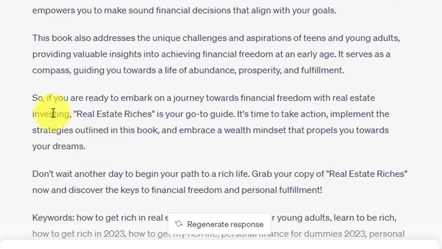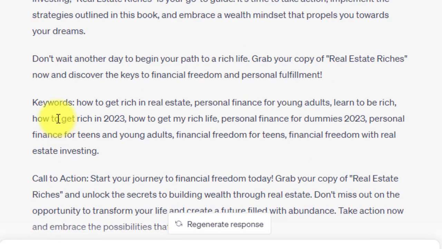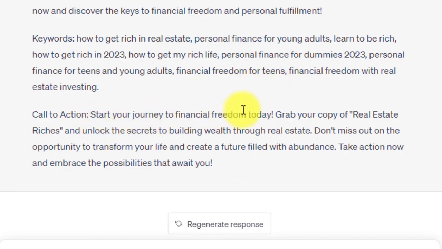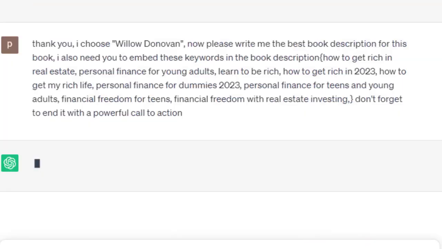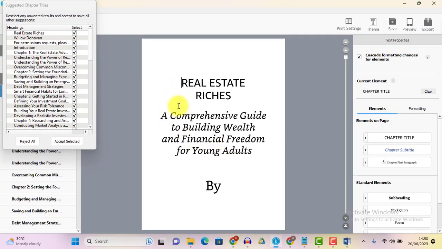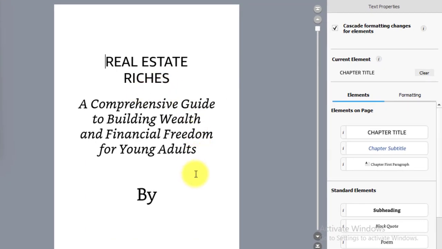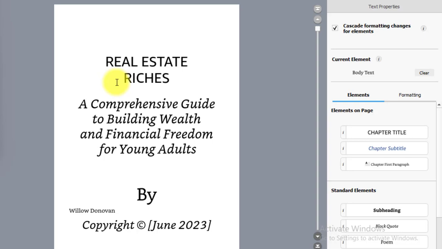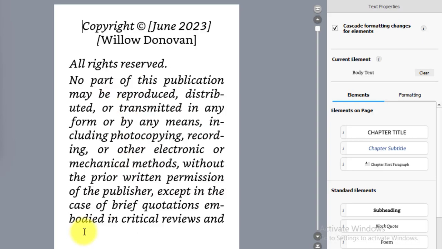Then it kept on writing, it said, don't wait another day to begin your path to a rich life. Grab your copy now and discover the keys to financial freedom and personal fulfillment. So I guess we have a book description we can work with. I'm going to go back to Kindle Create, and I'm going to try to format this book, because that's actually what I want. So I'm going to try and bring this up, take this one down, right?